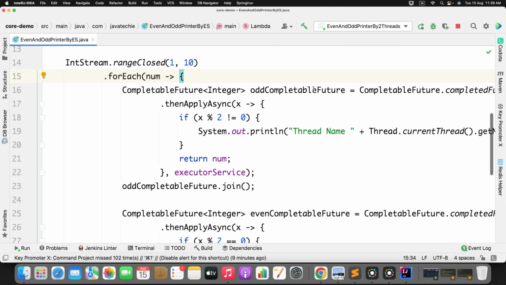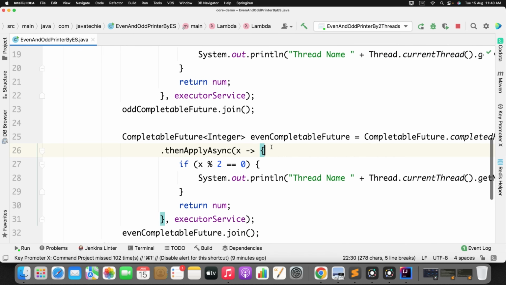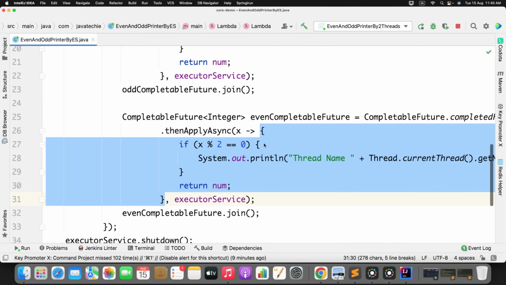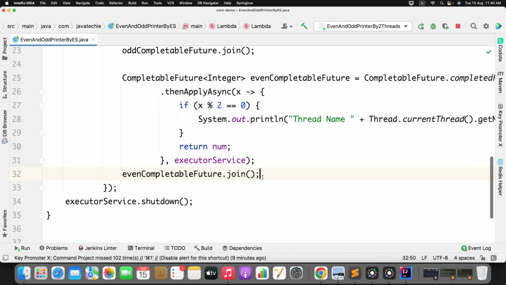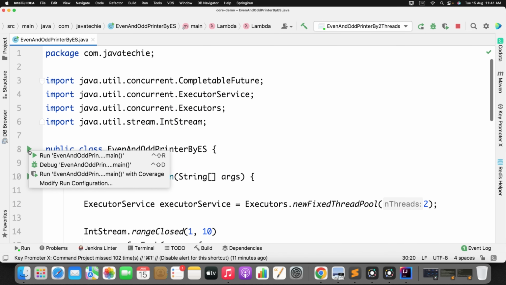Then we have created 2 different CompletableFutures with the custom executor service. In one CompletableFuture we are defining for odd, and in the second CompletableFuture we are defining for even. Okay, and then we are joining both the CompletableFutures. So let's run this particular application. Just go here and just run it.